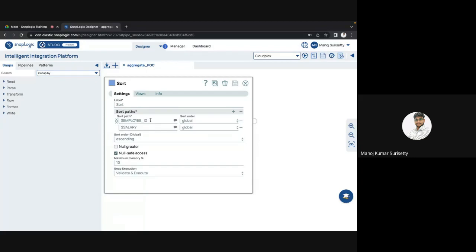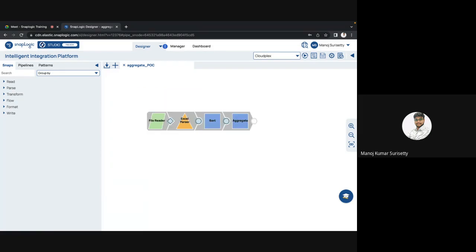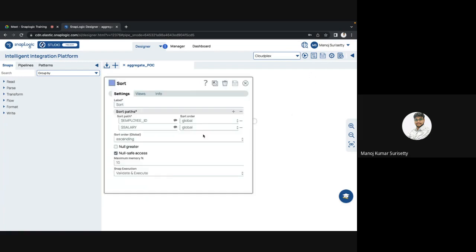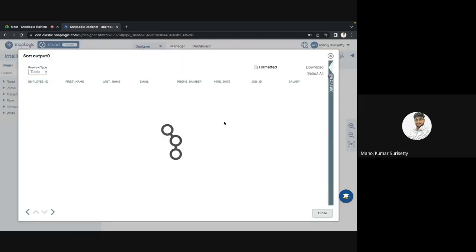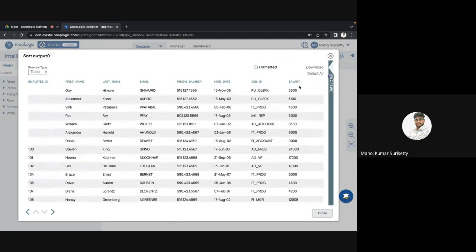Then take the employee ID first, and then look for the other values you want to perform. That's where I have taken the employee ID, because that is the unique column coming up from source. If I see the result, null values have come up, almost 7 records with empty employee ID.